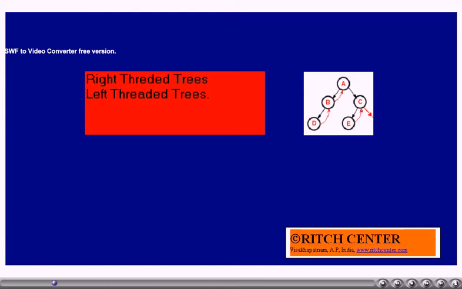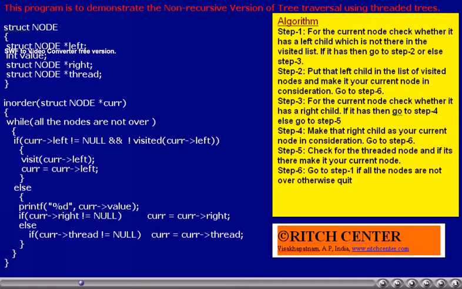Similarly, for B, B's right becomes A, and so on. If such a structure is seen, it is called a right threaded tree. Similarly, we do have left threaded trees also. The use of the thread concept in binary trees will help us to traverse the tree in a non-recursive way. In this example, we try to explain how a threaded tree can be traversed in a non-recursive fashion.